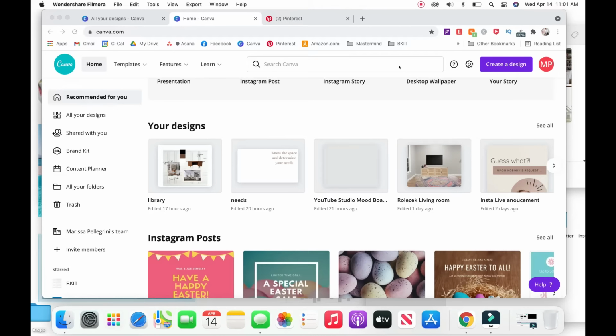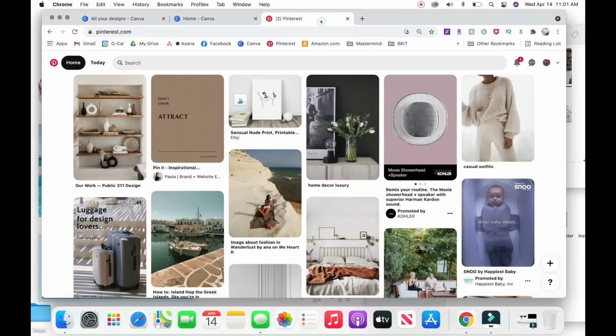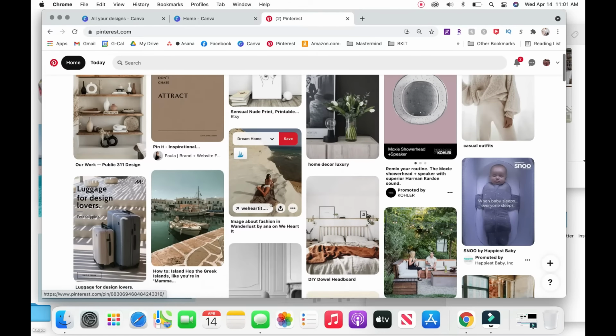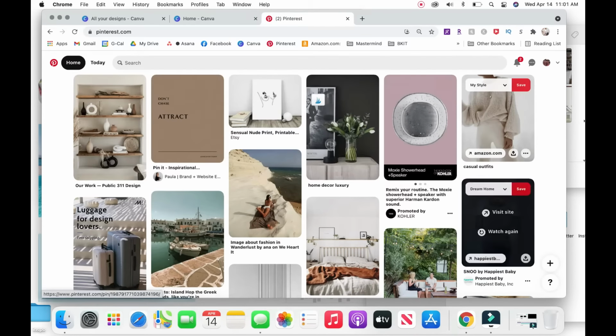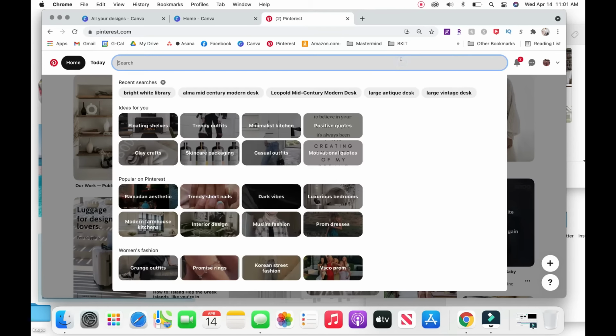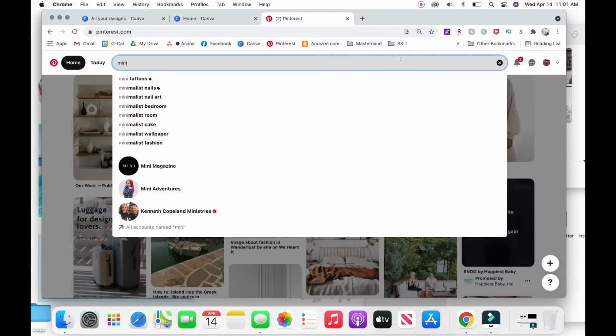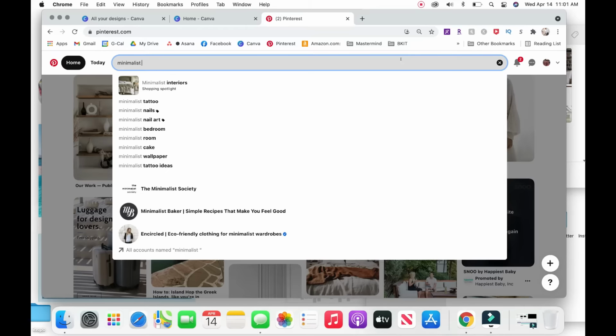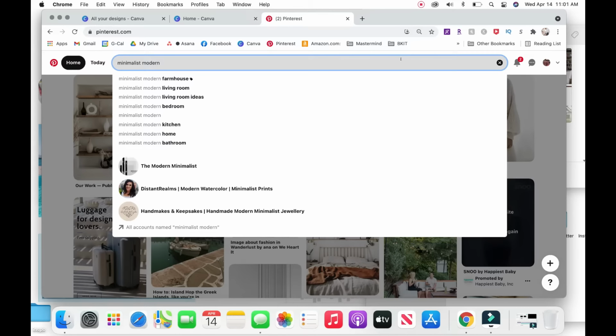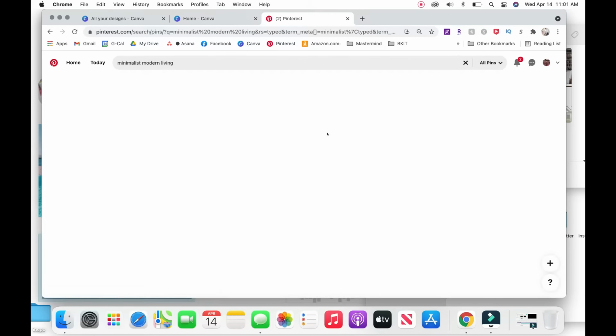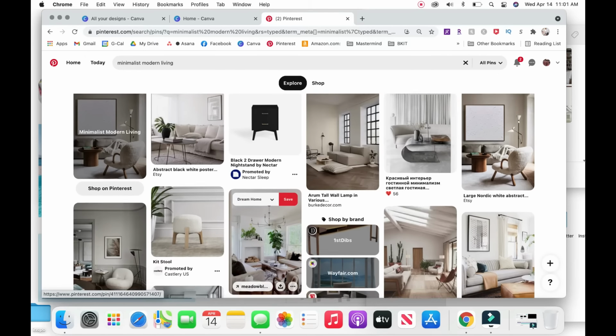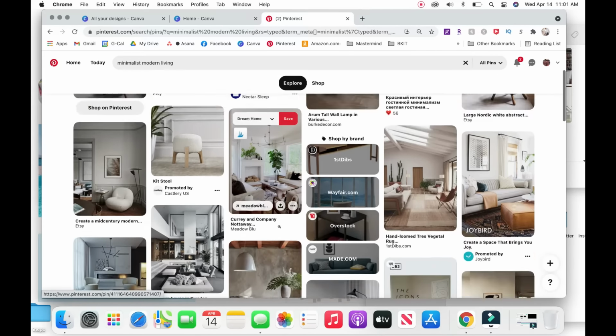Okay, so I want to show you guys how to create both a mood board and a design plan in Canva. So first what I'm going to do is source images on Pinterest. However, you can source them from wherever you like, and you can use Pinterest almost like you would use Google because it is a search engine. So I am going to put together a modern minimal living room. So here is how I can source images.